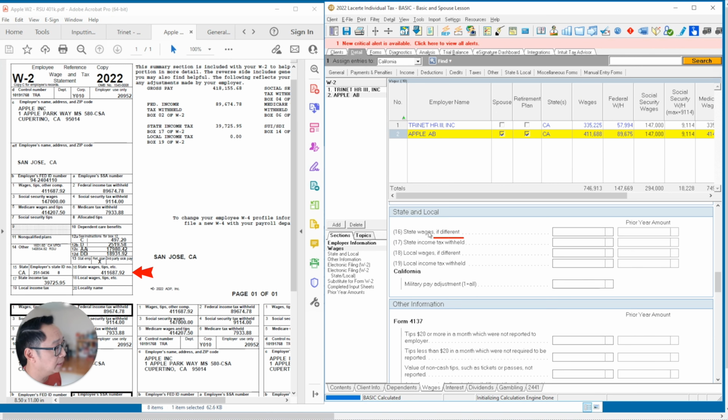Remember, we just got to make sure if we see the words "if different", if different from box 1. So box 1 and box 16 are actually the same, so we don't need to enter it in. We're just going to leave it blank. Only if it's the same is when we leave it blank. If it's a different amount, we'll enter the amount that's shown in box 16.